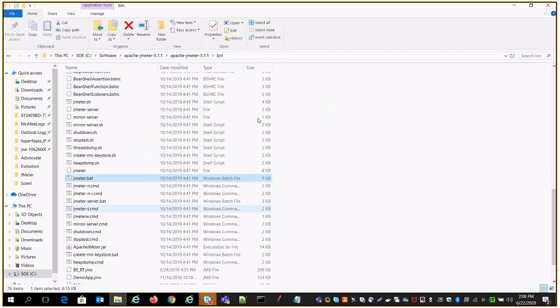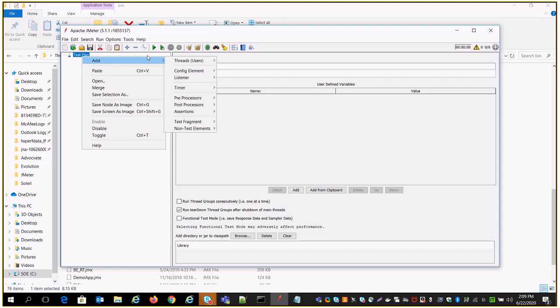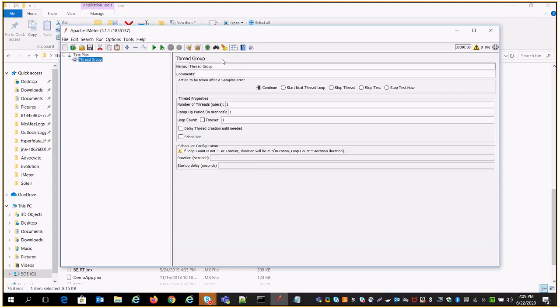First, just go to the folder where you installed JMeter, and there is the jmeter.bat file available. Once you double click on that, your JMeter window will open. After that, how can you develop? First you need to go to the test plan. Under the test plan, click on Add, and there is Thread. So first we need to add the thread group there.